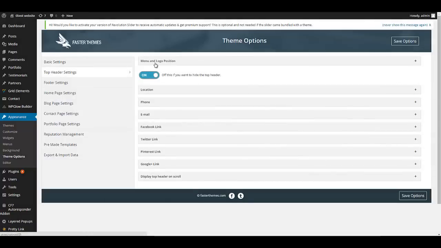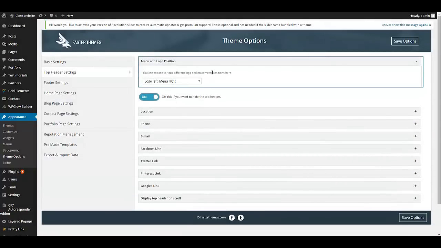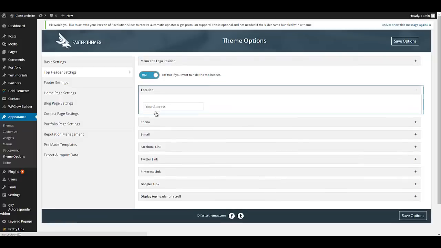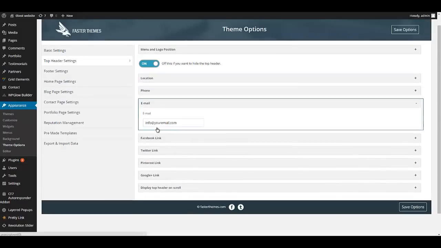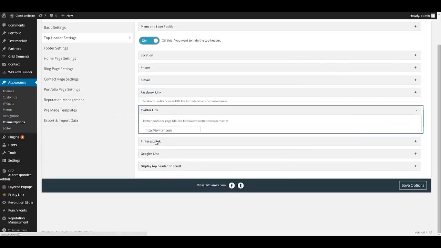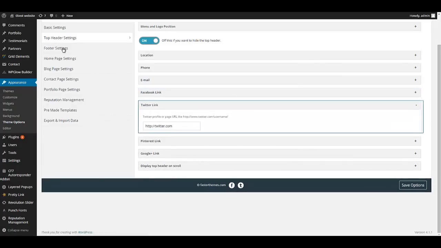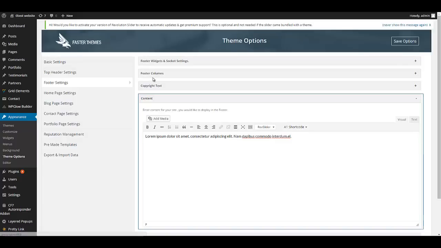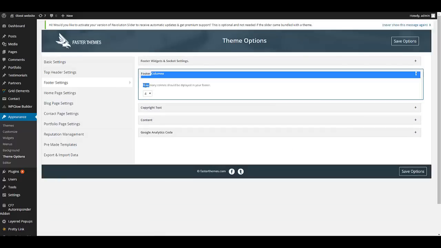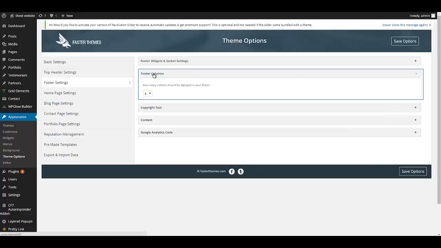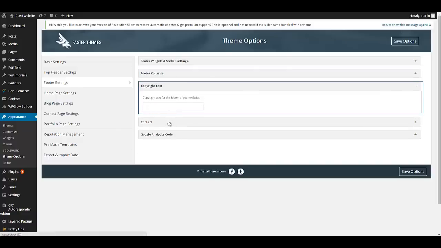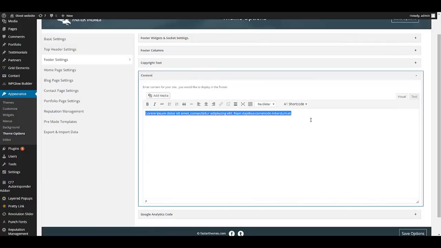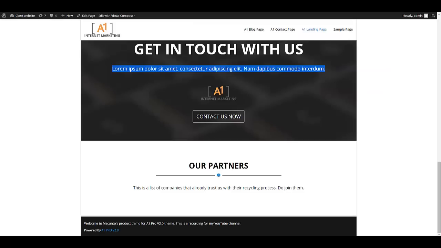As we go down to top header settings, you can choose the positioning, and here is where you put in your address, phone number, email, Facebook link, Twitter, Pinterest, your social media links. So we come down to the footer. You can see footer widgets and socket settings, footer columns. You can change how many columns are displayed in the footer area, your copyright text, and content. And this is how easy it is to change the default content on your page.